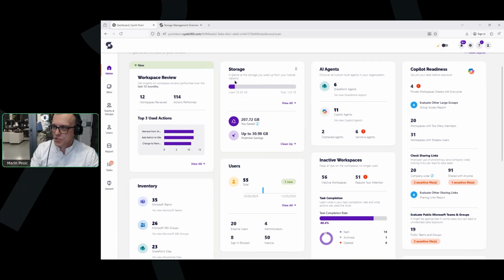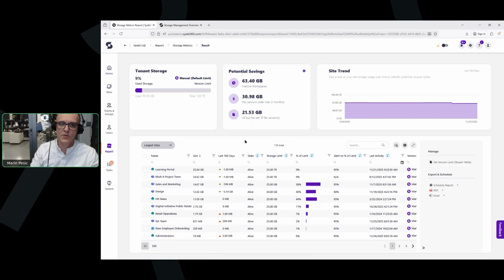So, the storage tile shows how much of your storage capacity is currently in use. But what is more important for this demo, it highlights the storage space saved by using SysKit Point along with the potential additional savings. These savings can be fully realized by running our cleanup actions, which I'll demonstrate later on. So once I click on Cleanup, our well-known storage metrics report appears. It provides a comprehensive overview of the storage used across the tenant and allows us to track storage consumption over time and helps us identify the largest sites.